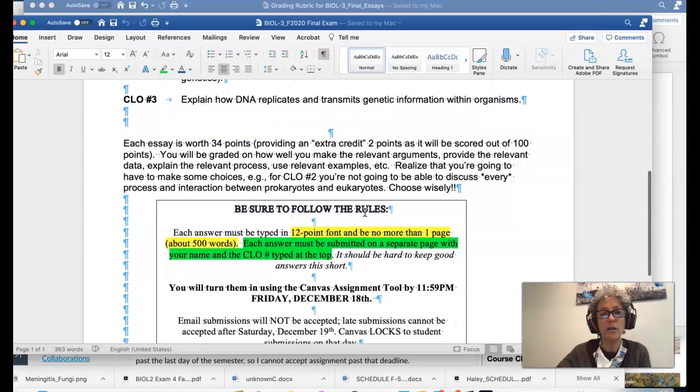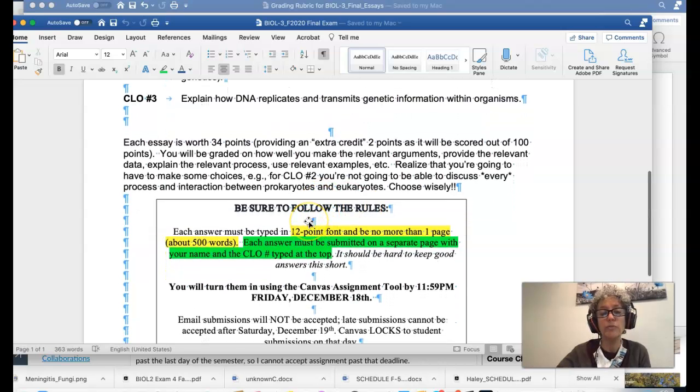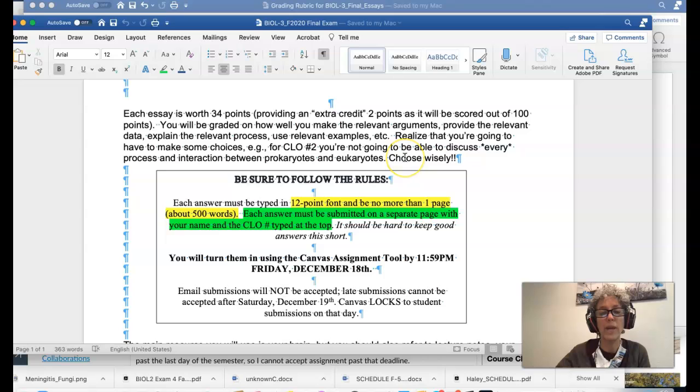And I have some warnings there. The rules: 12-point font, no more than 1 page. The 3 essays can be 1 document, but they need to be each on their own page. They can be in PDF or .doc or .docx format to upload in the Canvas assignment tool. It does have to be by Friday, December 18th at 11:59 p.m.